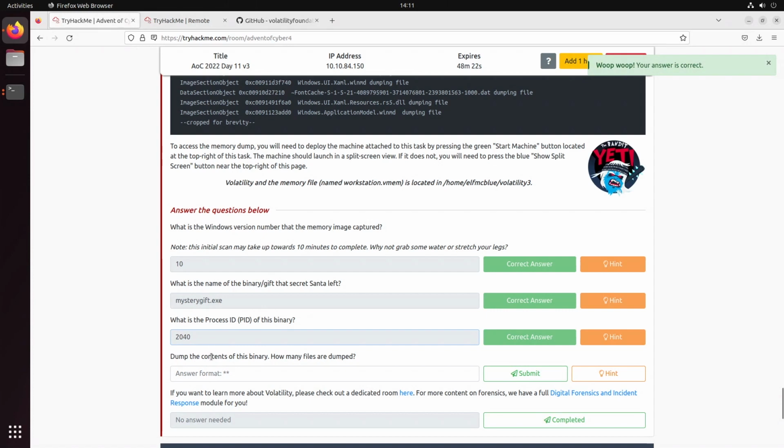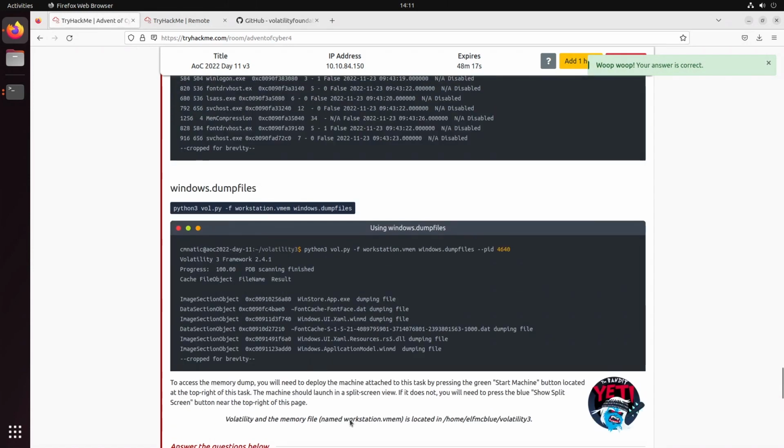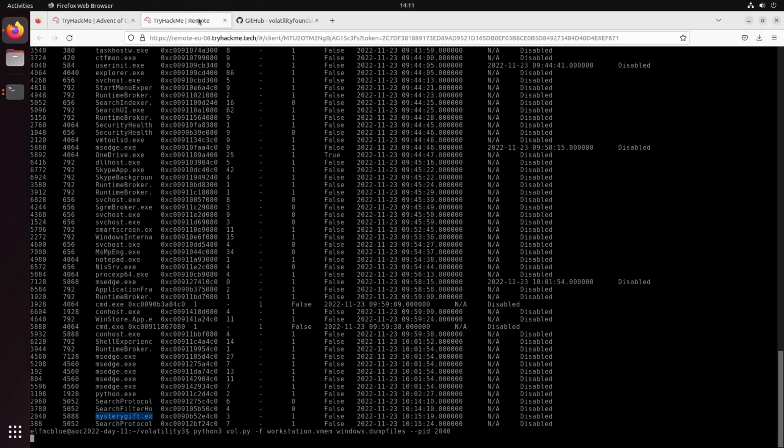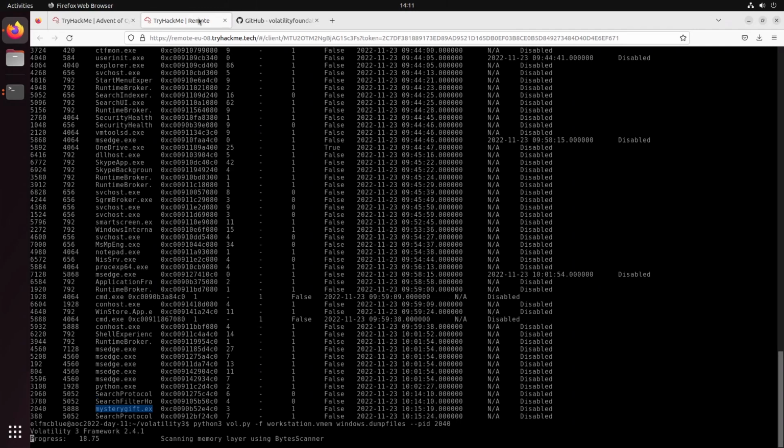And now we need to dump the contents of the binary. How many files are dumped? We can say dump files for a process ID. So we go here, dump files for the process ID of 2040. That should be pretty straightforward.